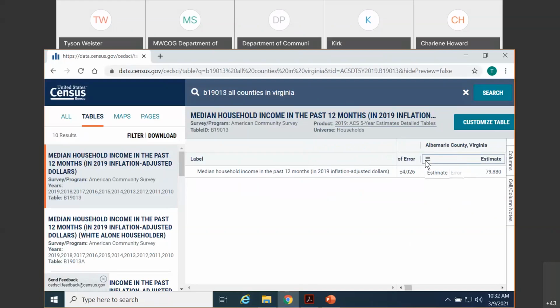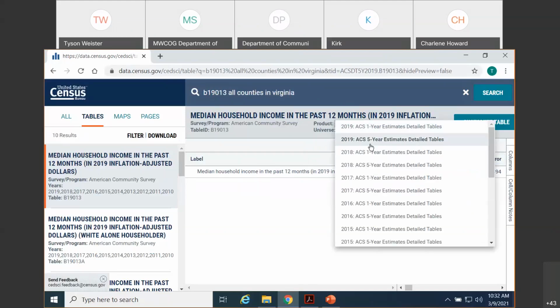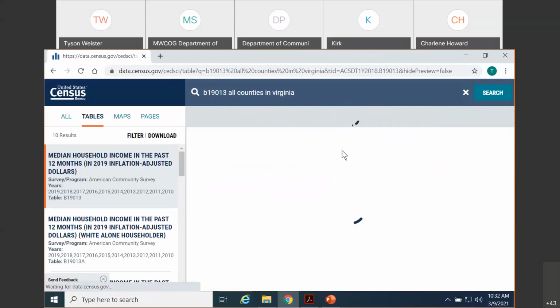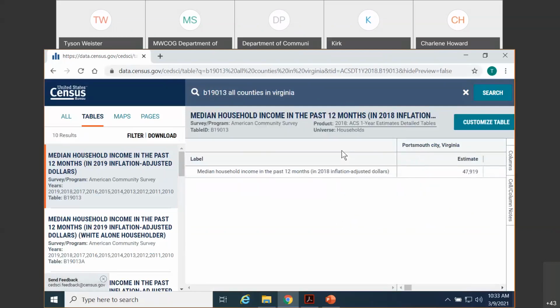One thing that you do want to pay attention to is the product drop-down menu at the top of the table, making sure that it is directing you to the ACS 5-year estimates detailed tables when appropriate, rather than the ACS 1-year estimates, which would only give you data for counties with 65,000 people or more. We have done a lot of enhancements to the default for the system, so it should be giving you the 5-year estimates in cases where you would expect it, generally speaking, but it is something that we continue to remind users to keep their eye on as you work through the site.